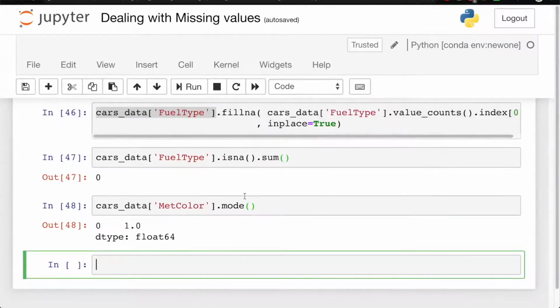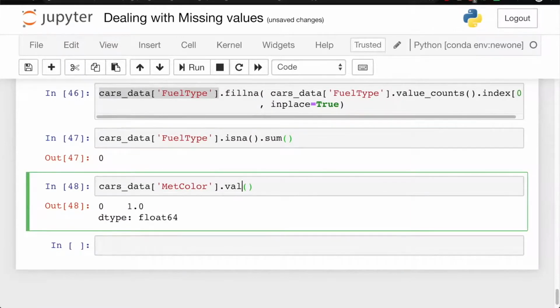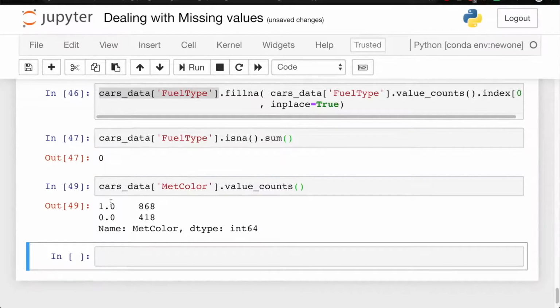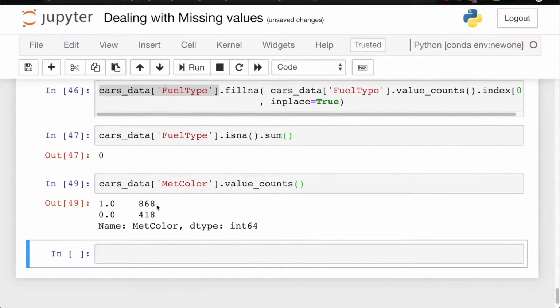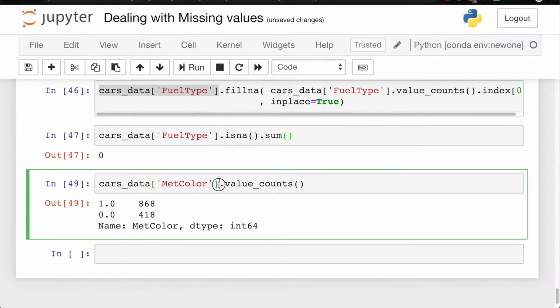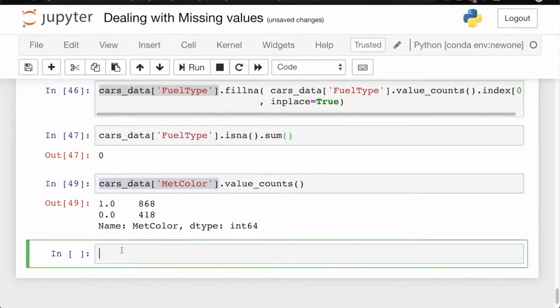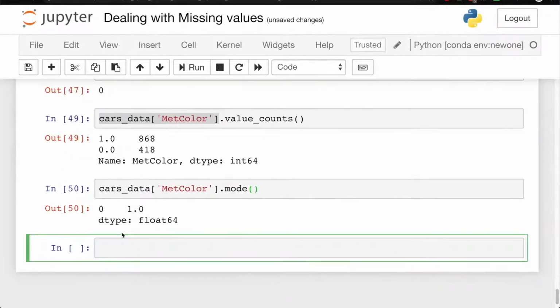So we can also use value counts instead of that. You can see 1 is appearing 868 times and 0 is appearing 418 times. So this is a boolean category. We'll use 868. Let me just copy this and paste it to confirm that mode is right. So mode is saying 0th position, that is 1.0.